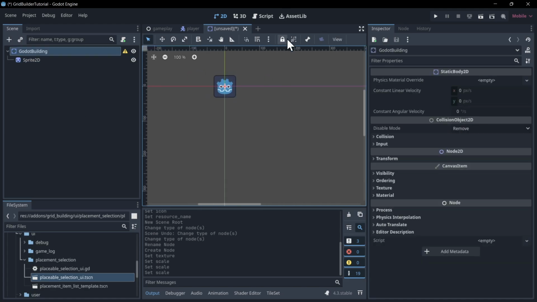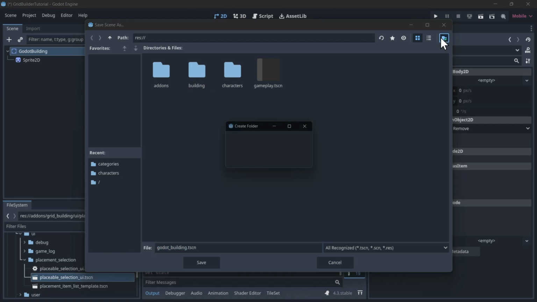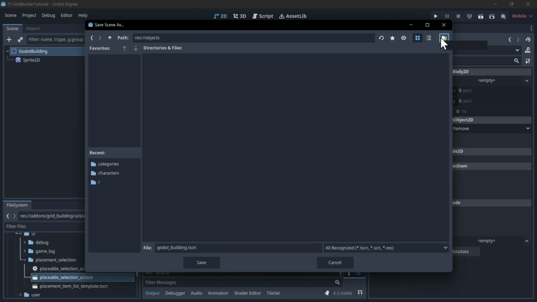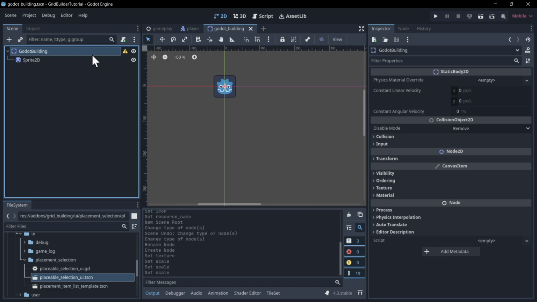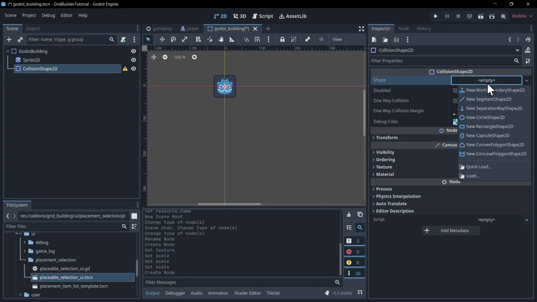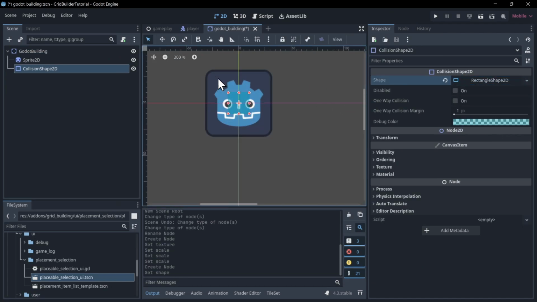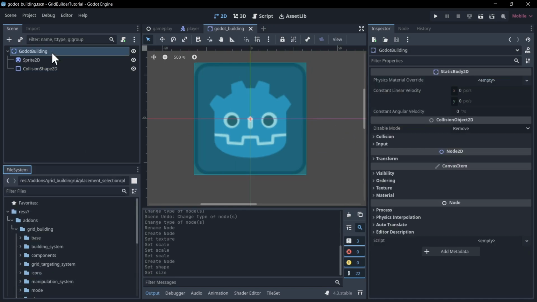So for saving this scene, I'll go to the root of the project and I'll create a folder called objects for the actual objects that are going to be placed into the game. Let's save it as Godot building.tscn for now. And you'll see that for the collision to work, it does need to have a collision shape. So I'm going to right click here, add a child node, collision shape 2D, add a shape to it, and let's make it a rectangle shape with 64 by 64 pixels to match the sprite. Okay, and that should be okay for a scene we can instance.